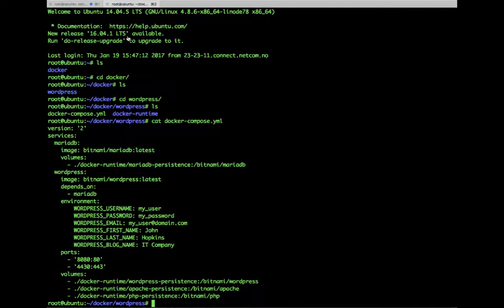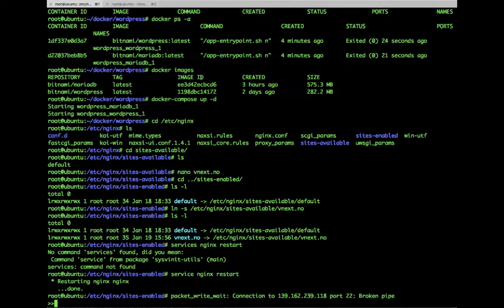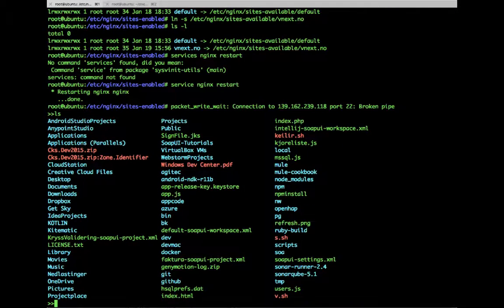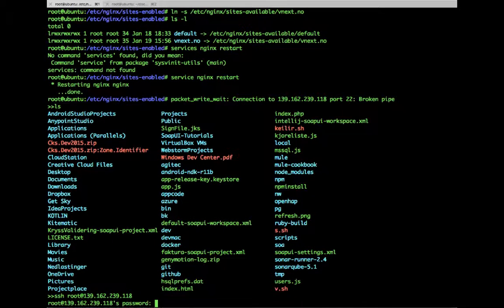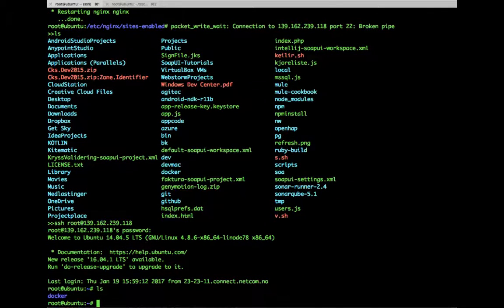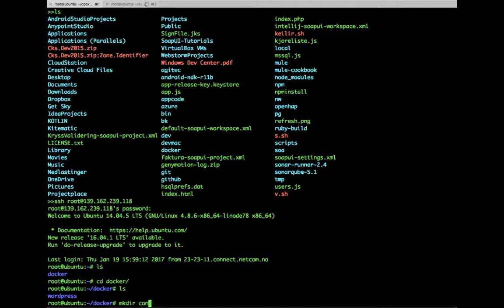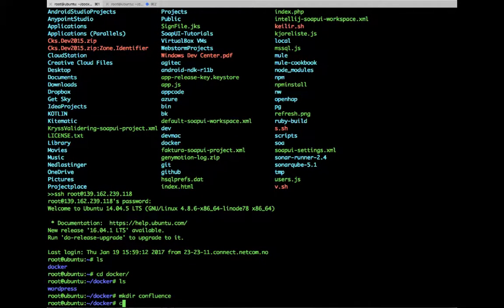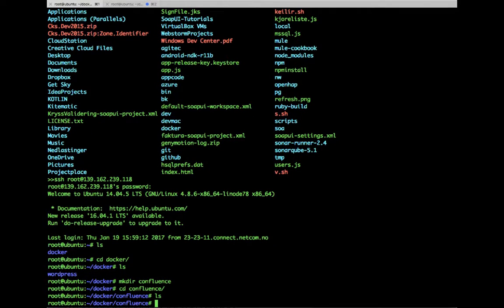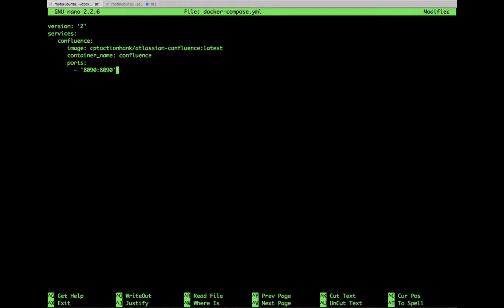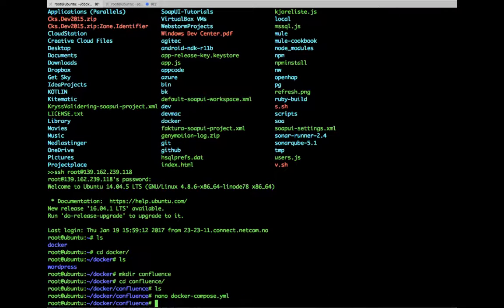So I'll go to our machine. We've already been thrown out, so I'll log in again. Go to Docker, and here we'll make a directory Confluence, just like we did with the WordPress directory. Go into that and make our Docker compose file, paste in the script, and docker compose up.